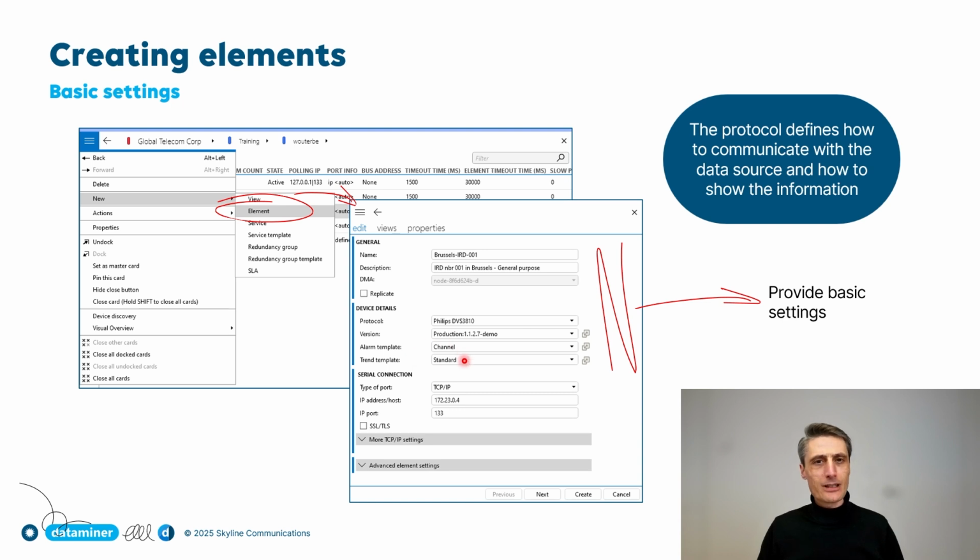We didn't configure or create any alarm or trend templates yet, so I don't really worry about that for now. We'll talk about that later on. So I just specify the name and the type of device in there.